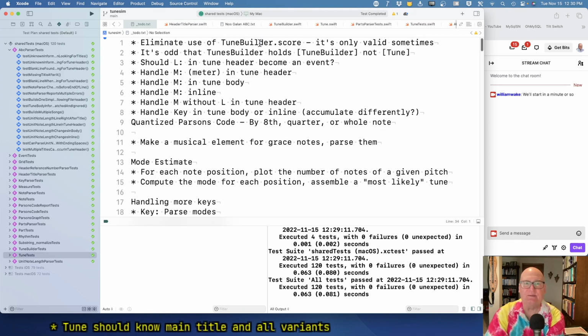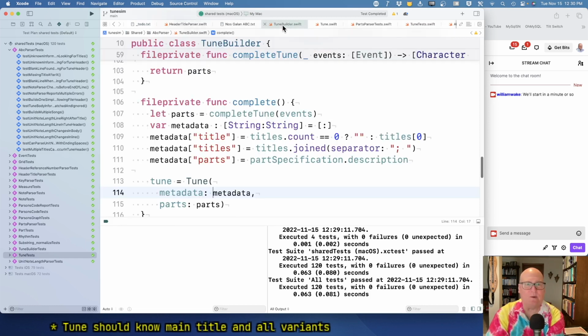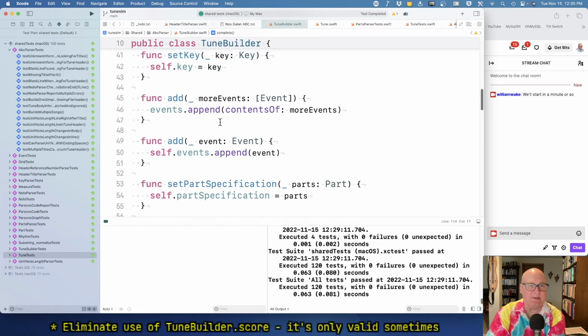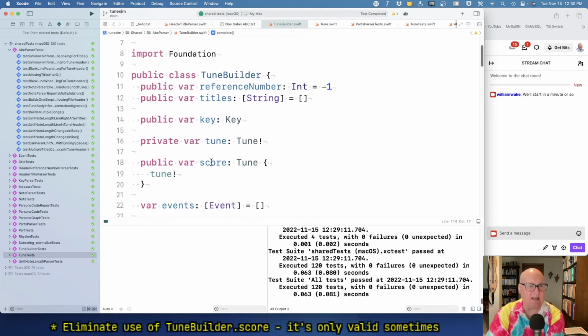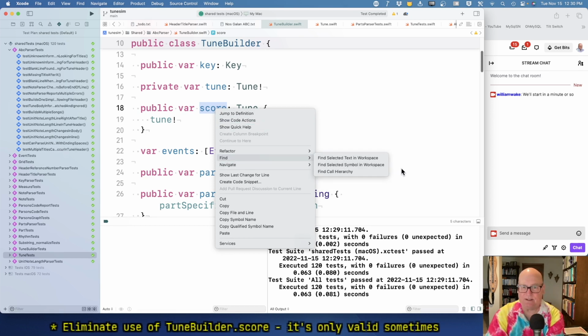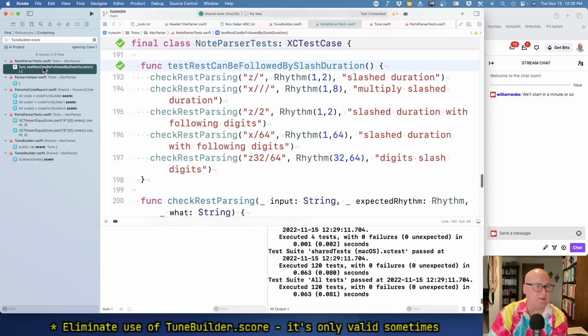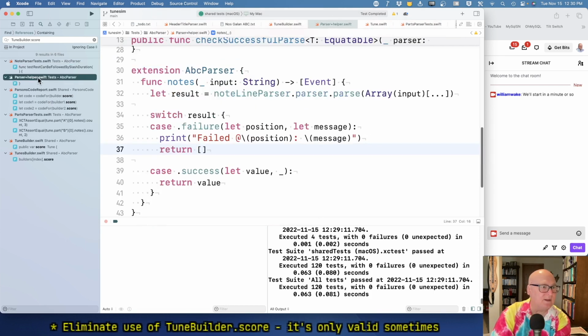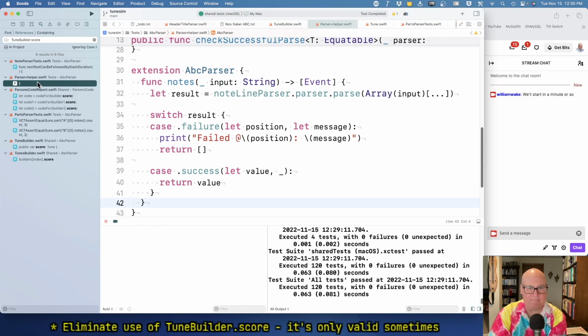All right, now TuneBuilder.score. Maybe it's worth going back to this stuff. TunesBuilder holds TuneBuilder, not tunes. Okay, yeah, I think this is still valid complaint. Let's go back to TuneBuilder.score. I don't think anybody should really be referencing it because it's not defined until we've completed the tune, and we don't do that until we've completed the tune builder. So let's find usages, and I'm just going to push through. Now I don't see score in there. Yeah, I don't know why that came up. I don't see score in there.